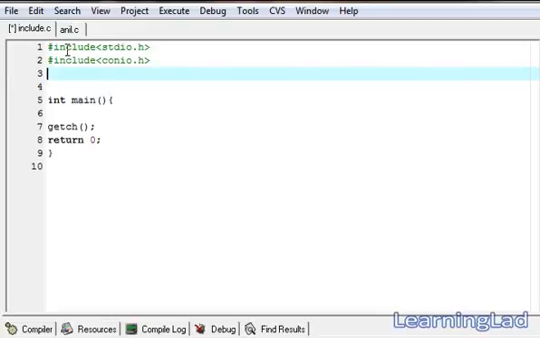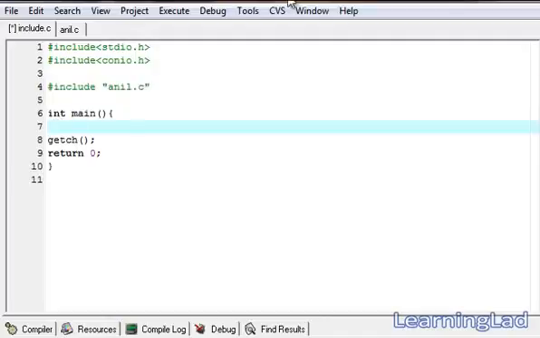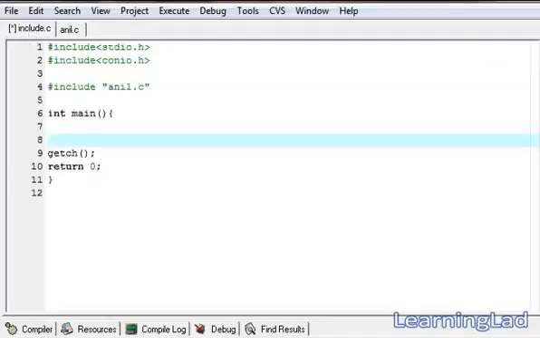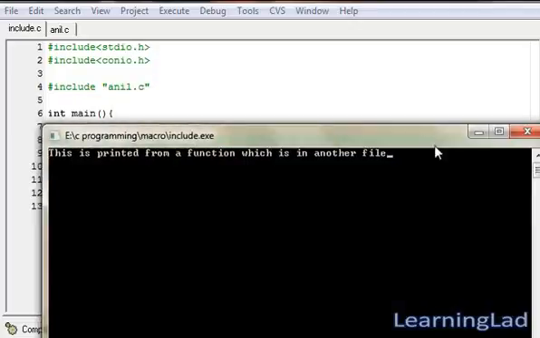Now in our include.c, we have to include this anil.c. That's why we're going to use #include. Then in the double quotes, we're going to specify the file name, anil.c. Now our include.c has successfully included this anil.c. Now we have to use the function specified in anil.c, that's display. So I'm going to call that function in my main method. Save it, compile it, and run it. As you can see here, this is printed from a function which is in another file.